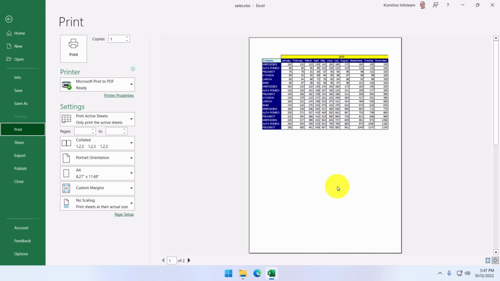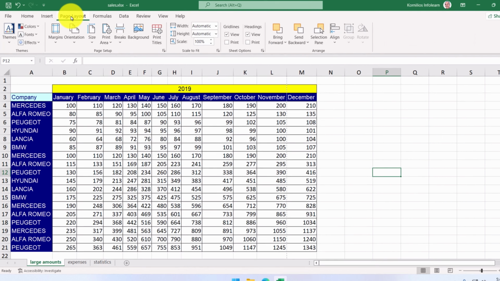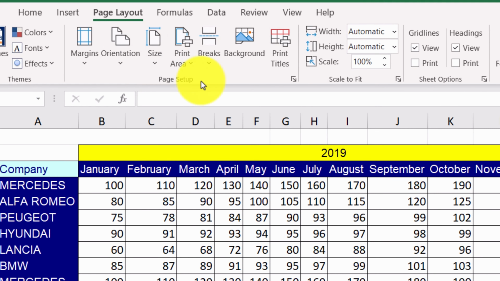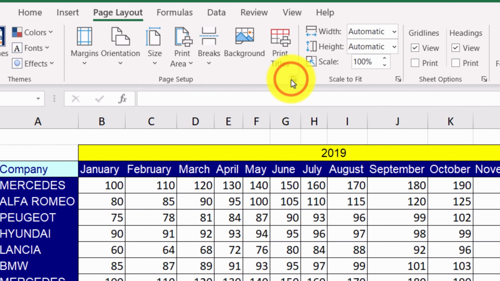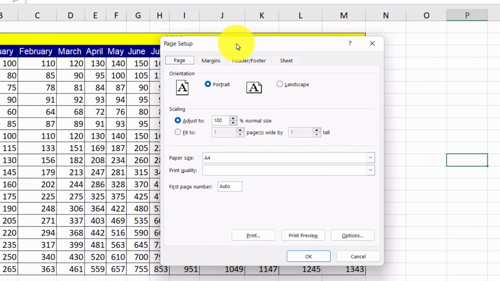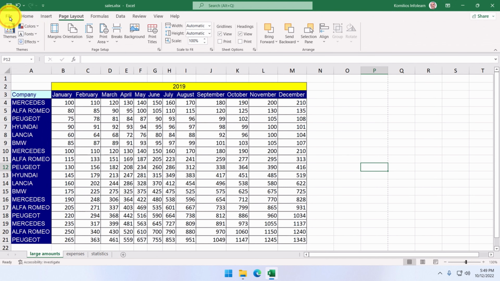So, if we change the page orientation from portrait to landscape, we will need only 1 page to print all data, and not 2. Now, let's go back to normal view. From the Page Layout tab, we locate the Page Setup group and click this icon here to open the dialog box for this specific group. It pops up a new window from where we can select the landscape orientation, and then we go back to Print Preview to see the result.